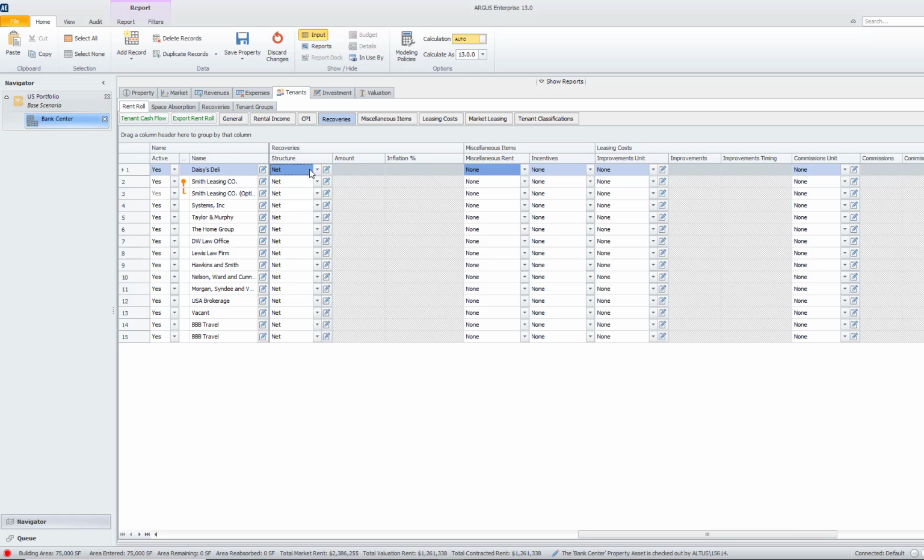We also have the ability to pick and choose from other structures depending on what type of lease we are trying to model. So we can do a base year stop, manually enter in a stop amount. We can enter in a fixed amount if a tenant is reimbursing us a fixed amount every single year. And we can even model a fixed amount per area if it's on a per square foot basis.